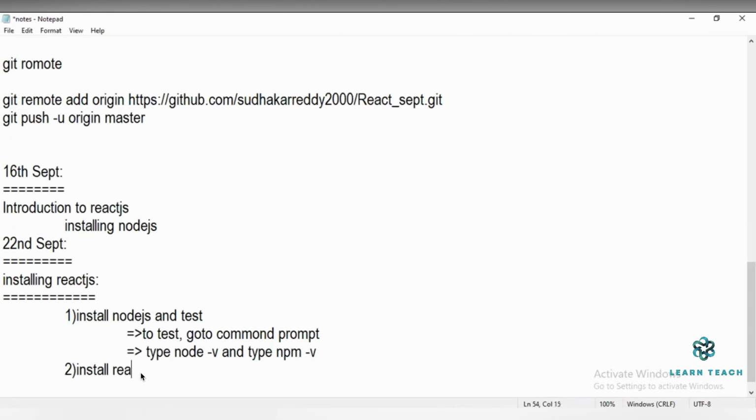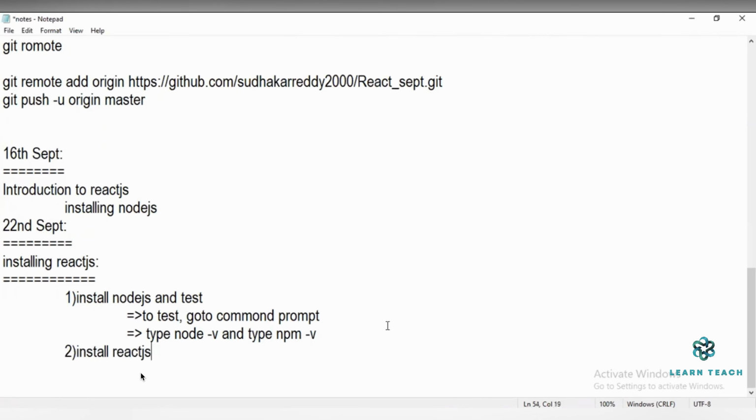Install React. In fact, we are not installing React.js. This is basically we are creating a project. How can I do that? npx, is it right? And where do you have to do that? At the command prompt: npx create-react-app.